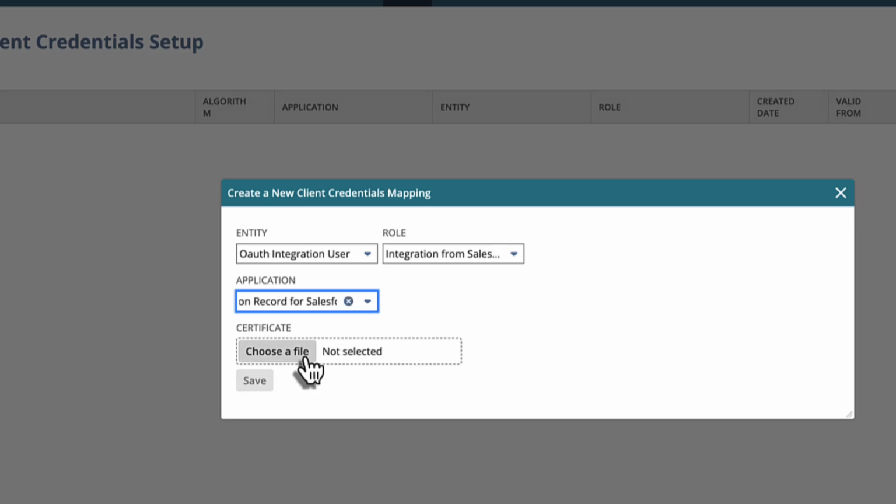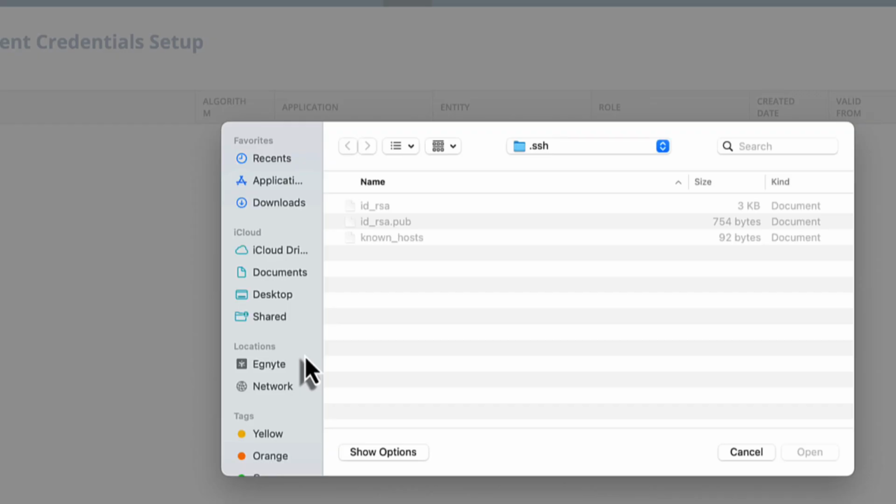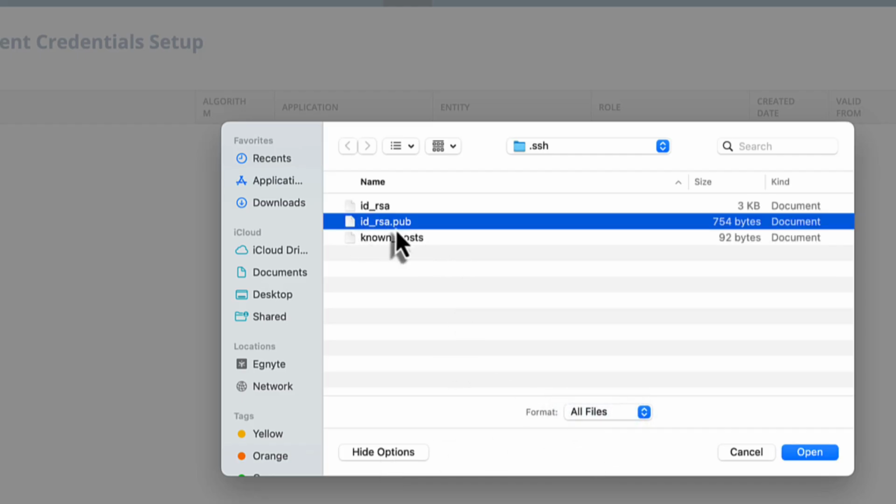So then we need to upload the certificate. And to do that, we navigate over to the folder where the certificate was stored. On the Mac, I need to make this visible. So then it's the public key, the certificate, that you upload to NetSuite.